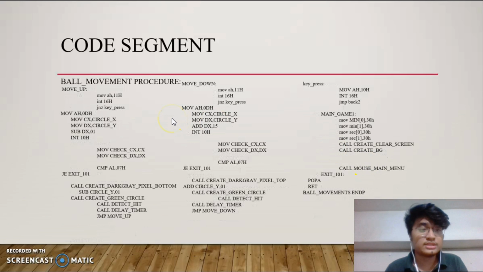The same concept applies to move up and down, but this time we subtract and add to the data register, because the data register is the row. For up, we subtract 1 from DX, and for down we add 15 to DX. The collision detection is also the same. When the top pixel of the circle comes in contact with the block, it will exit, and if the bottom pixel of the circle comes in contact with the block, it will also exit. And that is how the ball moves, and the secret to it is creating dark pixels from the sides.